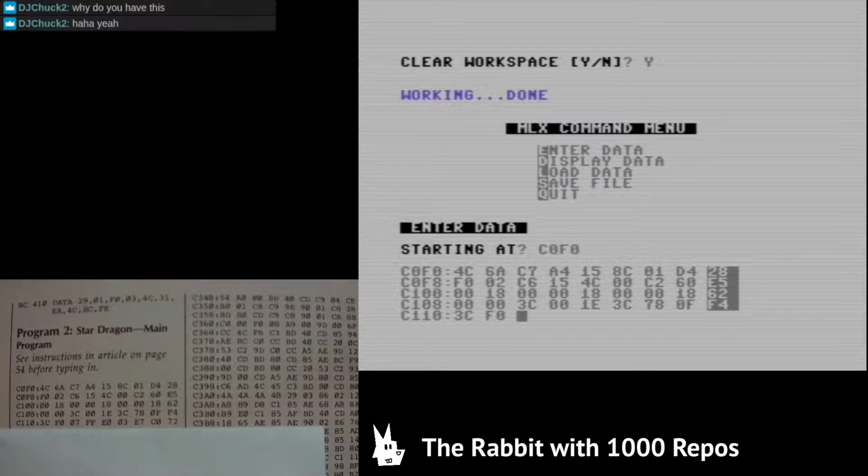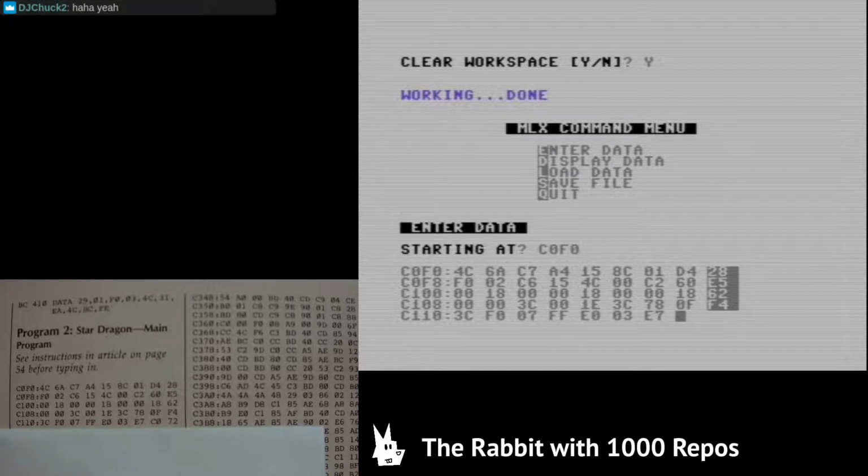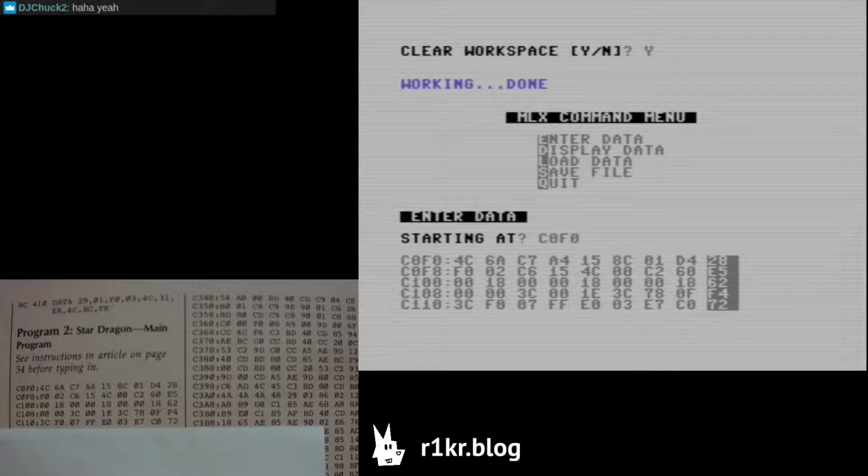C, F0, 07, FF, 03, E7, C0, 72, 03, C3, E0, 3F.